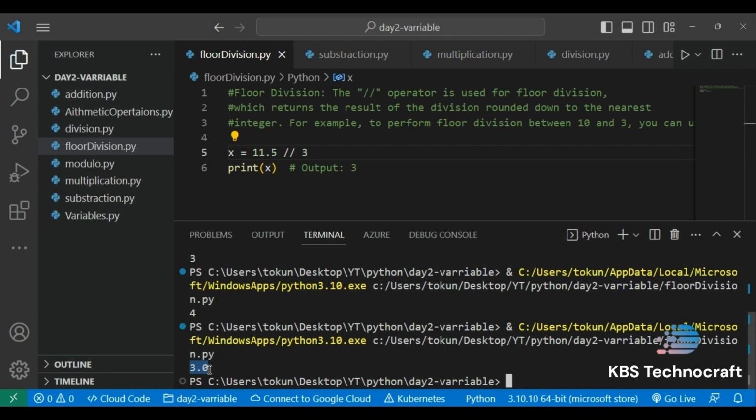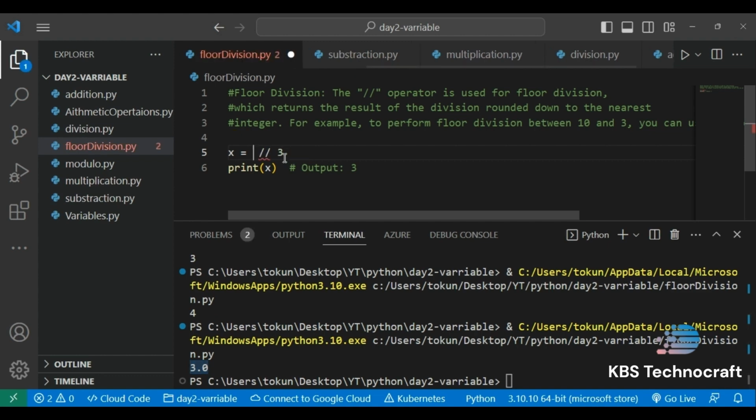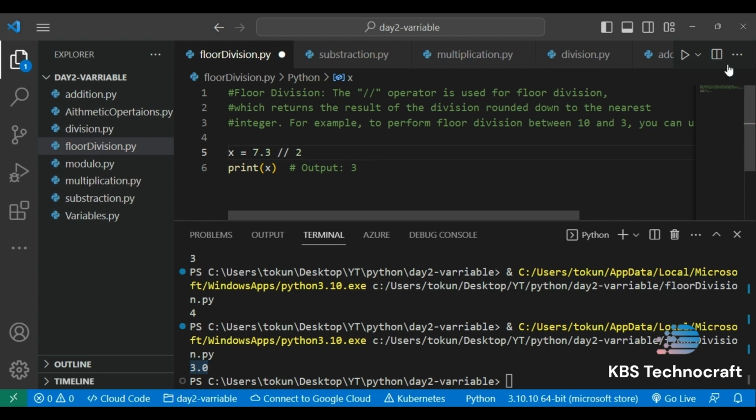So floor is going to round down the value that you have. If I put 7.3 and floor divide by 2, in that case I'm able to see 3.